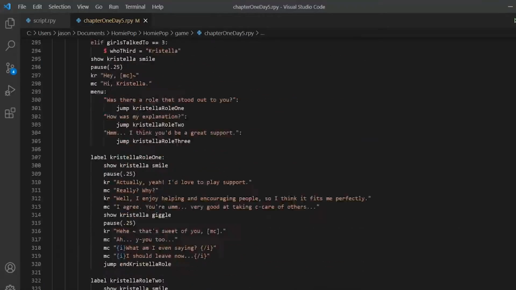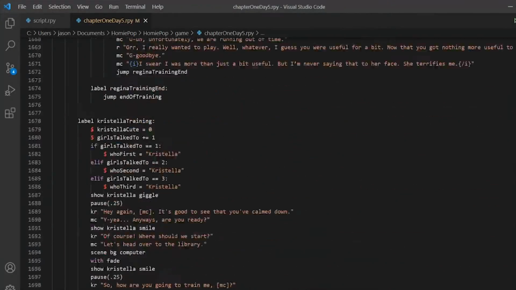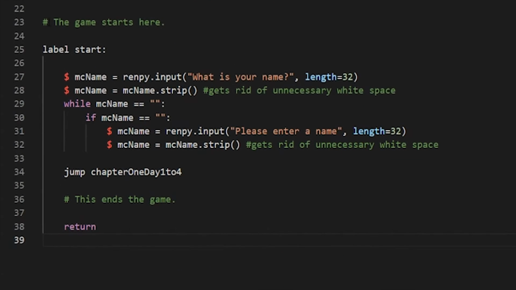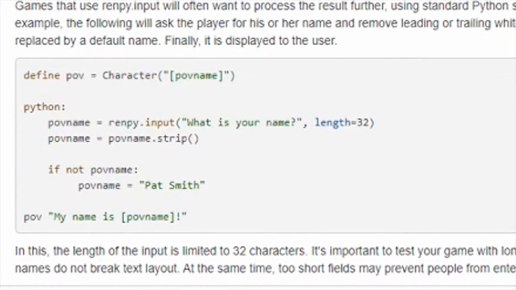But looking at code is pretty boring, so I'll spare you the pain of 3,000 lines of code, and I'll show you the interesting bits. So this bit of code lets the player choose his own name, which I pulled off the documentation because I was lazy and did not want to use my brain.